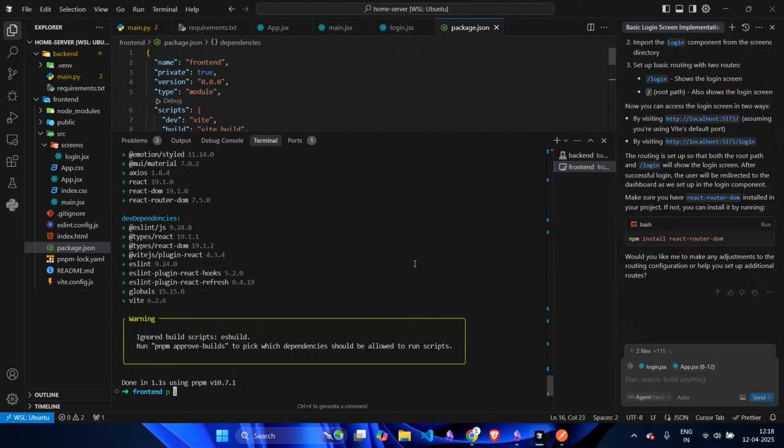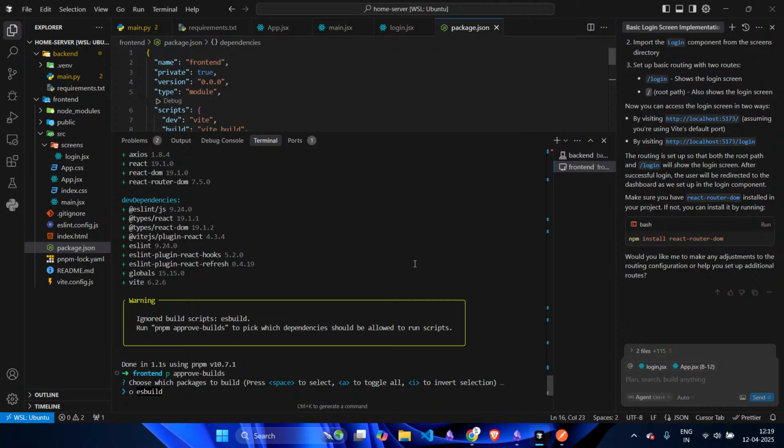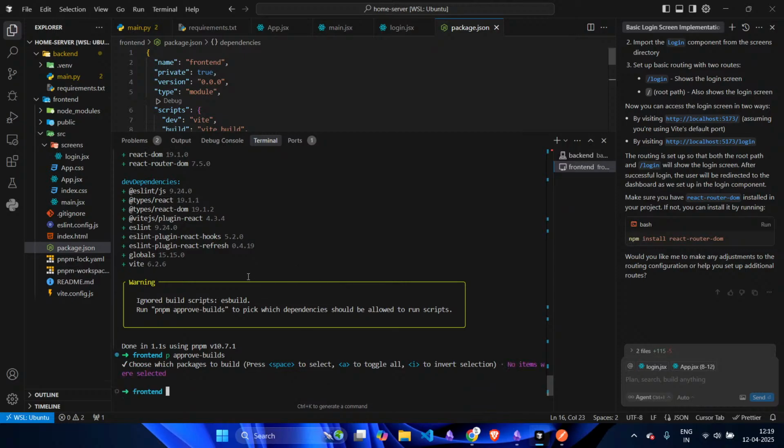What is this? Approve builds. Approve builds. Right, PNPM workspace. I think I should read about this a little. I don't know what happened here.